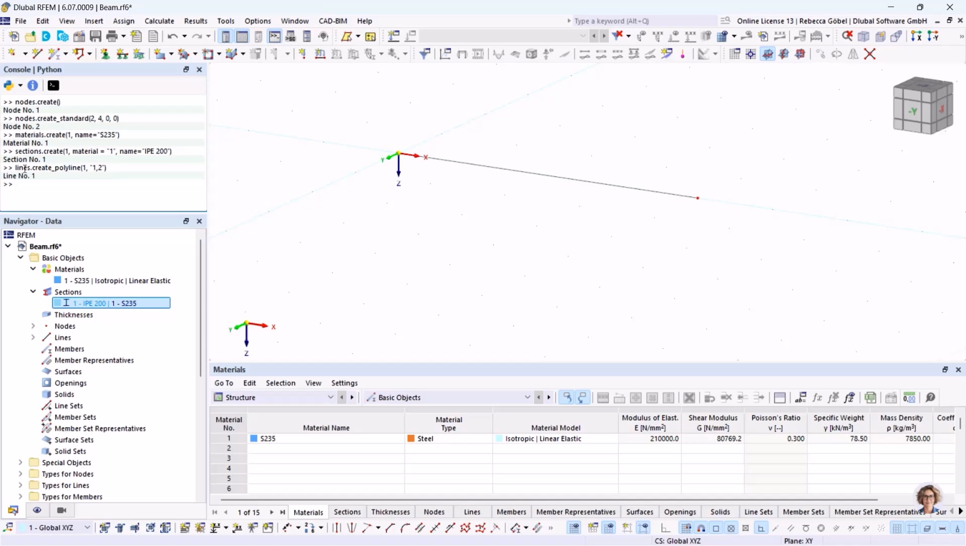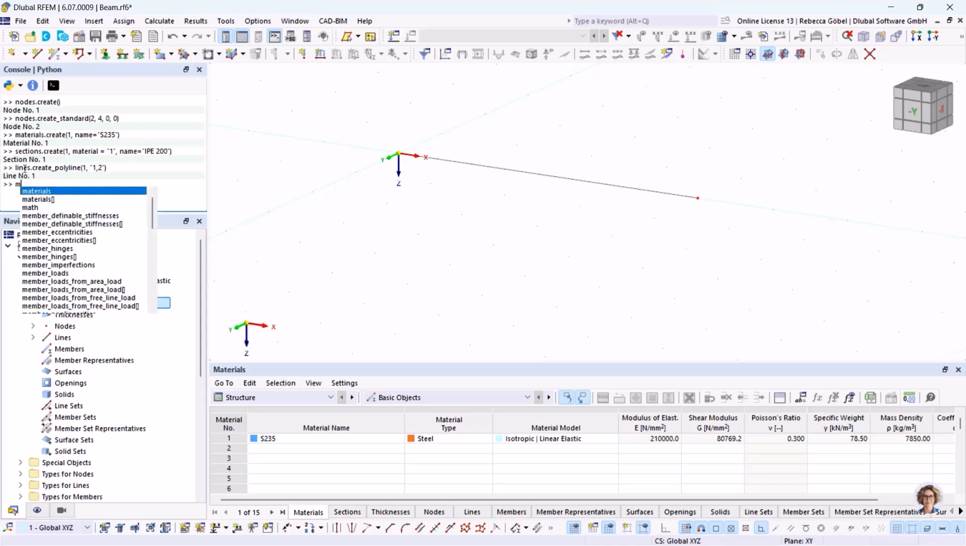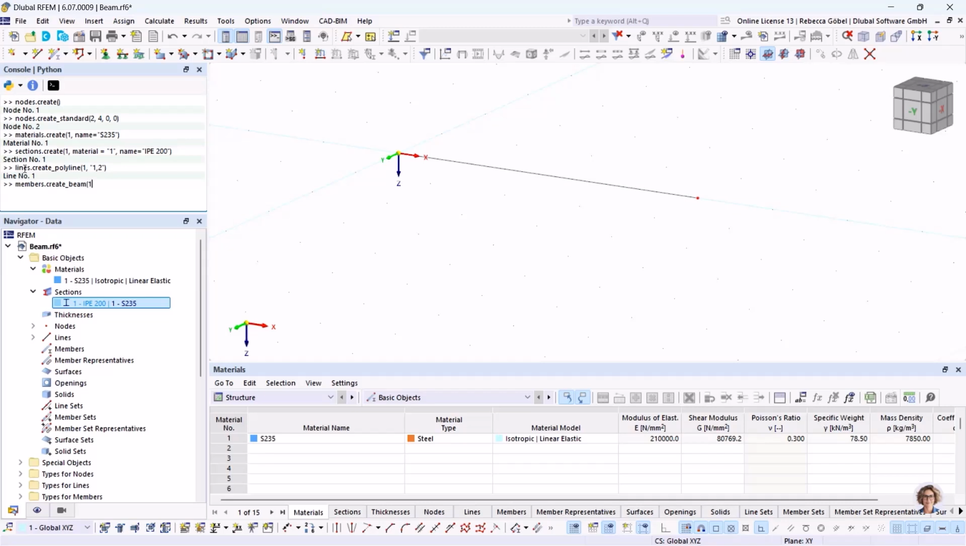And now we can create a member of type beam. For members, there are specific functions for each type of member. So the function to create a beam is members.createBeam, and I pass in the number of the beam, number 1, then the line on which the beam should be, line 1, and also the section that the member should have. When I press enter, I see the beam has been created.